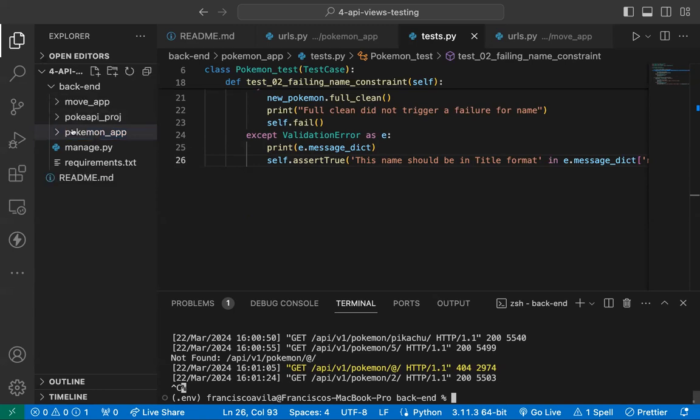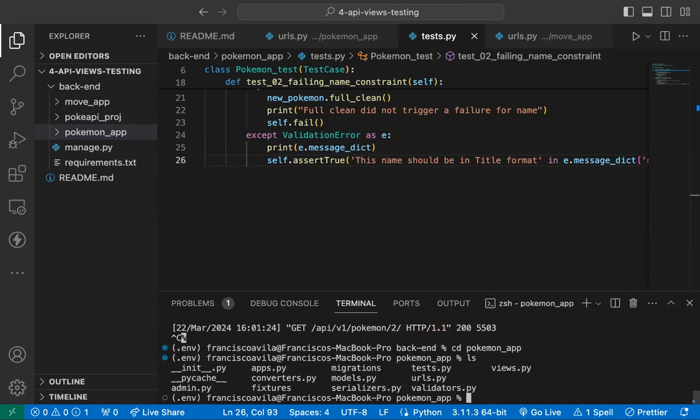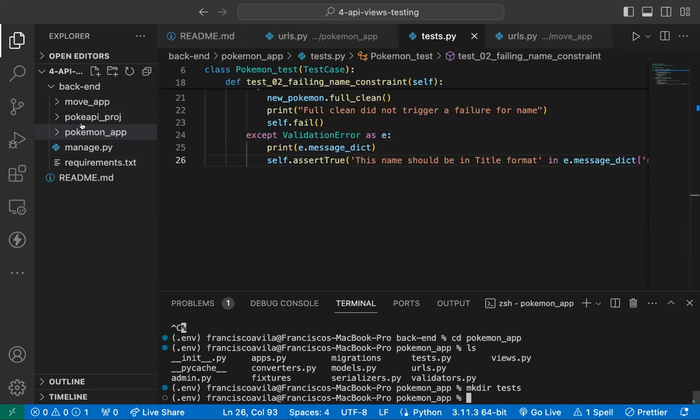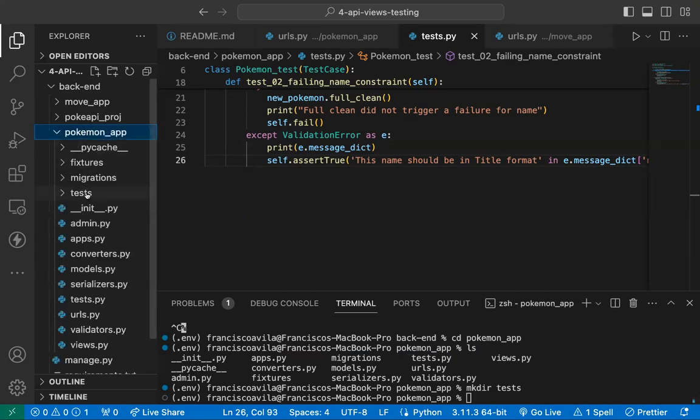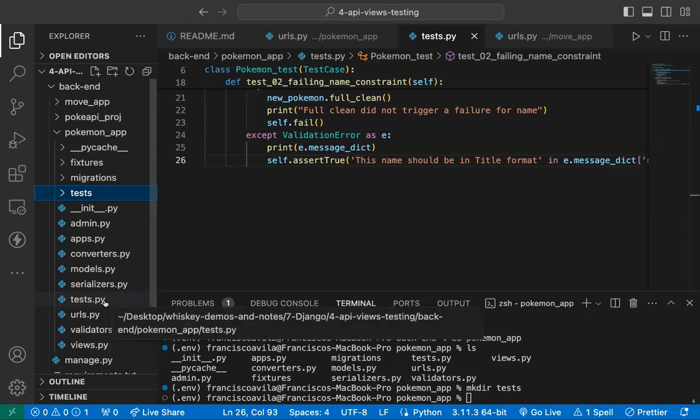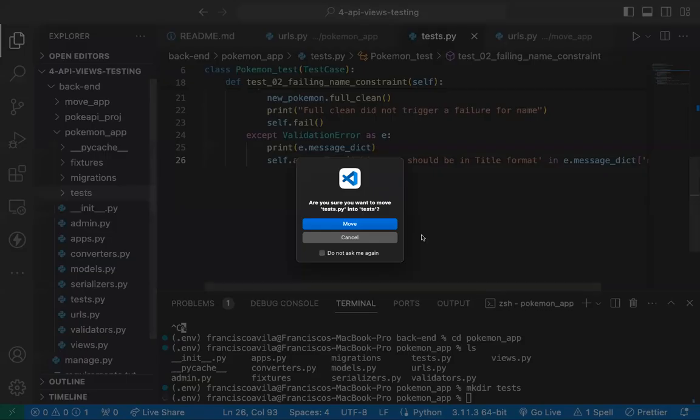All right. So inside of each individual app, I could have a directory named test. So I can change directory into my Pokemon app. From there, I can make a directory named tests. If I open that up, I can see that now there is a test directory. I currently have this test file that I can move in there.